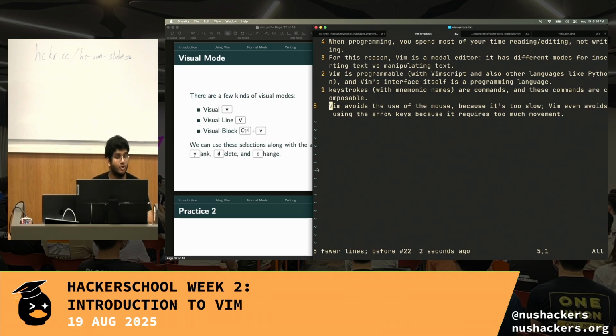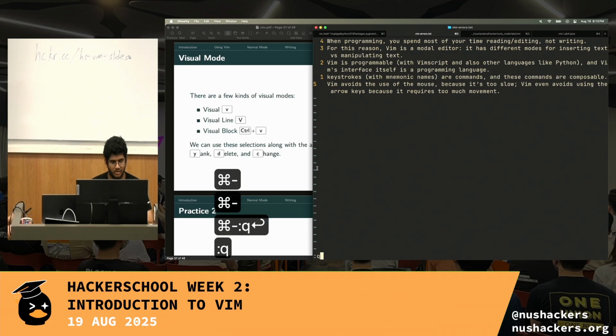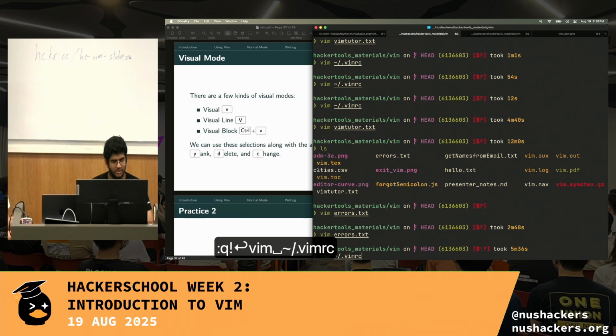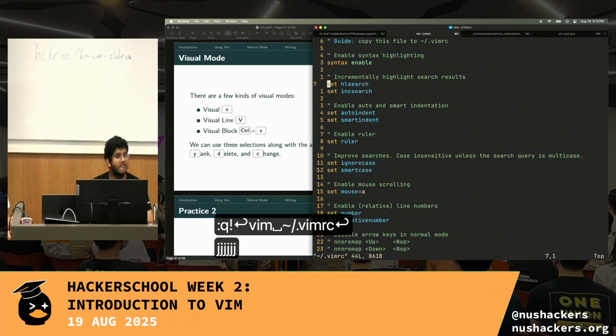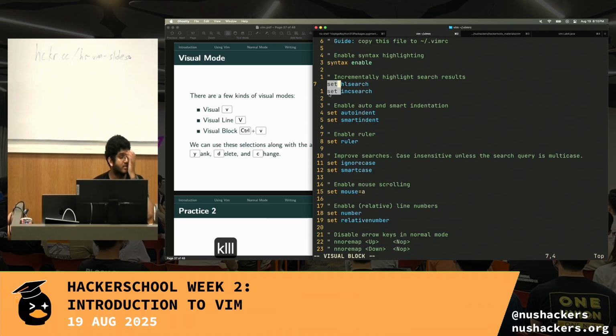There's a very interesting mode called visual block mode, which I think looks best when I'm doing it in Vim RC. All right, look at all these sets over here. I can go into visual block mode to select a block of text. For example, if I go to visual block mode, Control V, it'll say visual block. My cursor is here. I can select both of these sets.